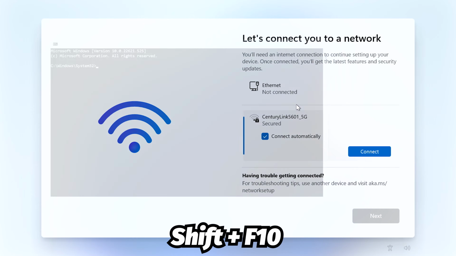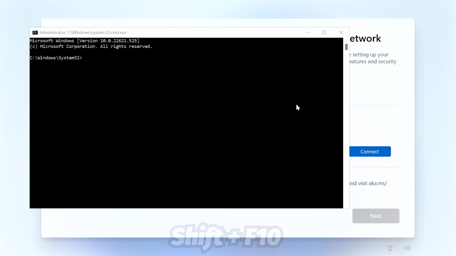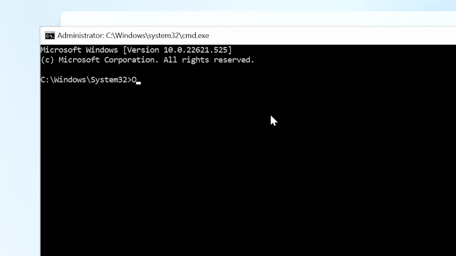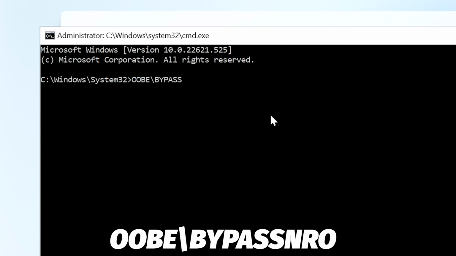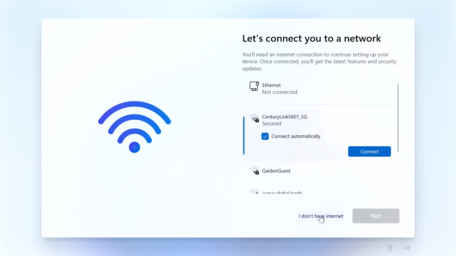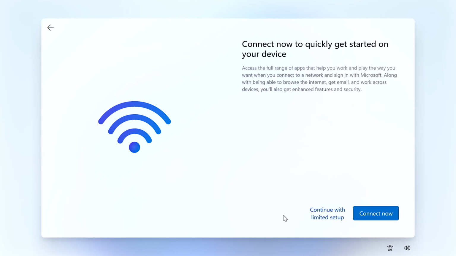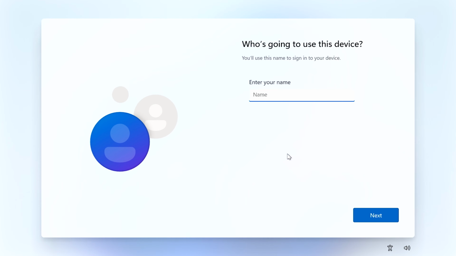If you hit Shift F10, it's going to bring up this dialog right here. You're going to type in OOBE, which stands for out of box experience, \BYPASS and then hit enter. And then it's going to restart, but this time you'll be able to go past it. Now this is where it's going to be different. I don't have internet. This is where you get this option, which you wouldn't get before. Click I don't have internet. And then you hit continue with limited setup, and then it'll work just like what we did before.